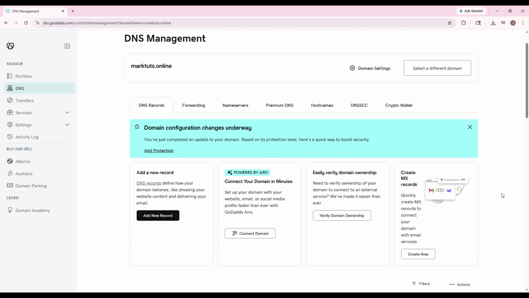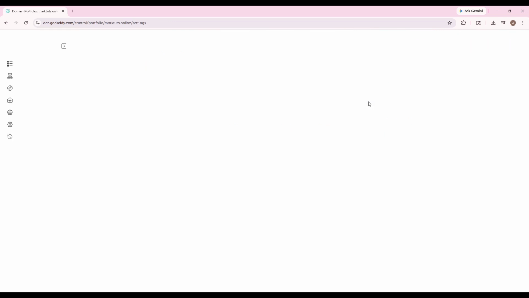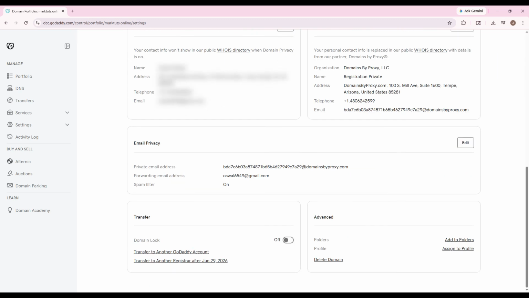Once your domain page loads, go into domain settings. This is where GoDaddy keeps the lock status, name server settings, and other advanced domain controls. Now look for the option called Domain Lock. Domain Lock is a security feature that helps prevent unauthorized transfers or changes to your domain. If the domain is locked, you'll need to turn it off before certain actions can be completed.